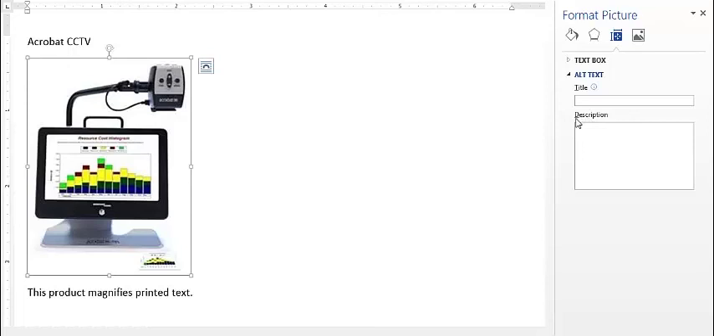Here, there are two options available where text can be entered. Select Alt Text. In the text box labeled Title, enter a title or name of the image. A short description can also be entered in the description box.